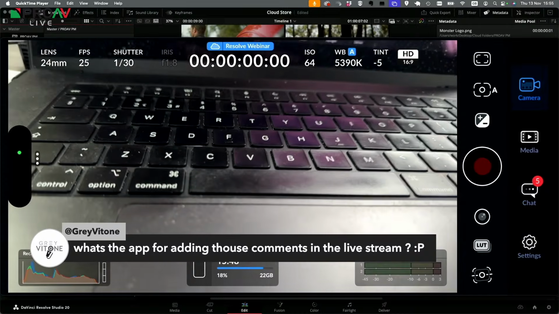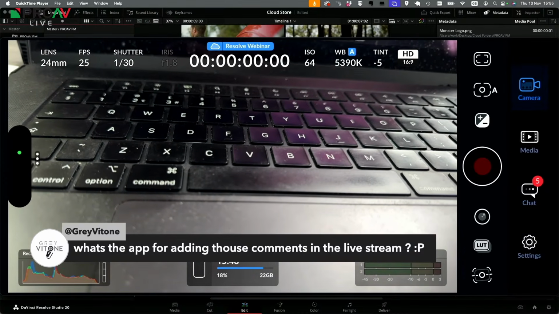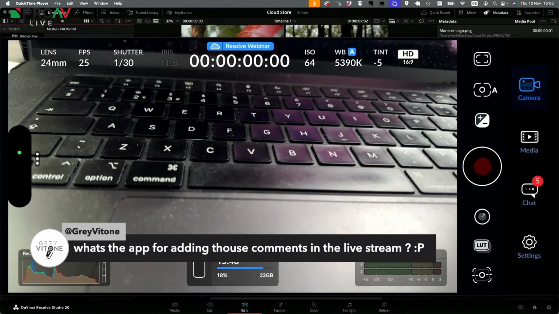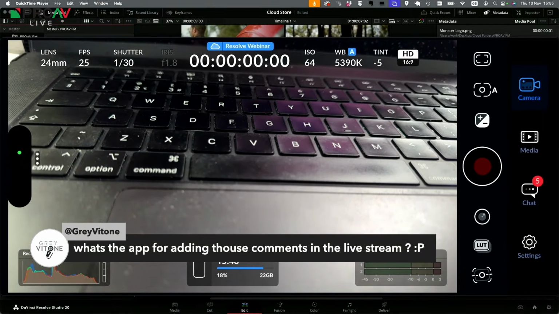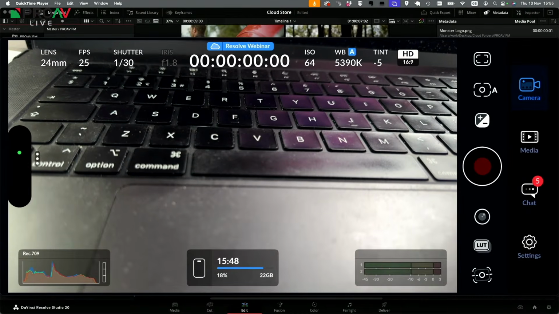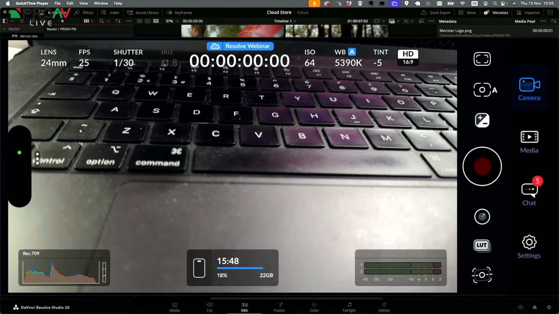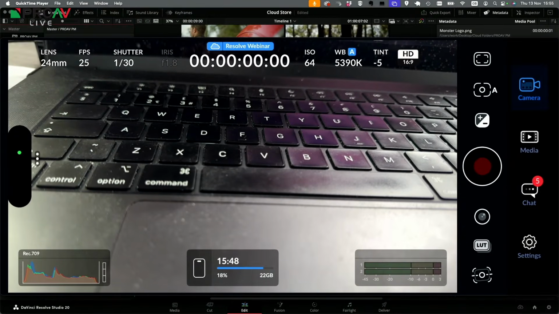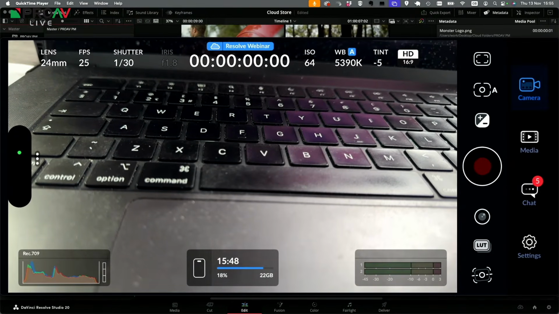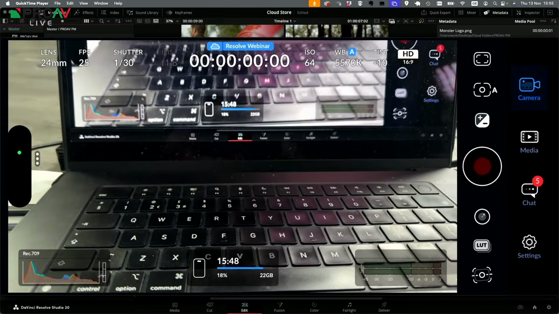Gray has put in a question for us. What's the app for adding those comments into the live stream? What are we using, Ben? We're using a plugin that's made by a YouTuber, actually, I think. It's the Aaron Parecki one. Yeah, Aaron Parecki's live chat overlay, and it works well.